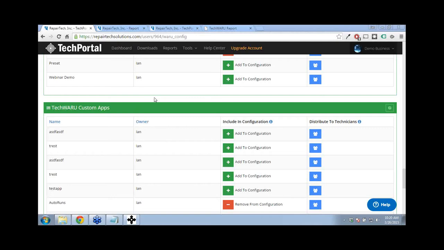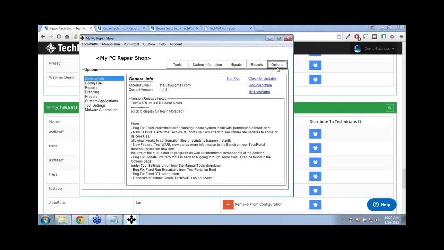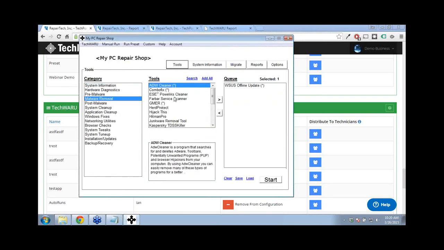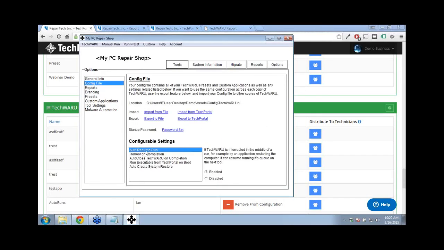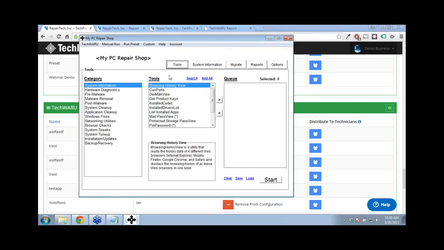Jeremy asks, when utilities require a reboot, how does TechUSB handle that? Does it reboot and continue the scan, or does it cancel the reboot? An example would be ADW Cleaner. Great question. So when you run a tool that requires a reboot, for example, Combo Fix or ADW Cleaner, there's a setting in the config file called Auto Resume Run, and it's either enabled or disabled. By default, it is enabled, and what that allows you to do is when Combo Fix or any other application like that restarts your computer, it will make sure that it starts TechUSB up once the computer reboots and picks up from where it left off.